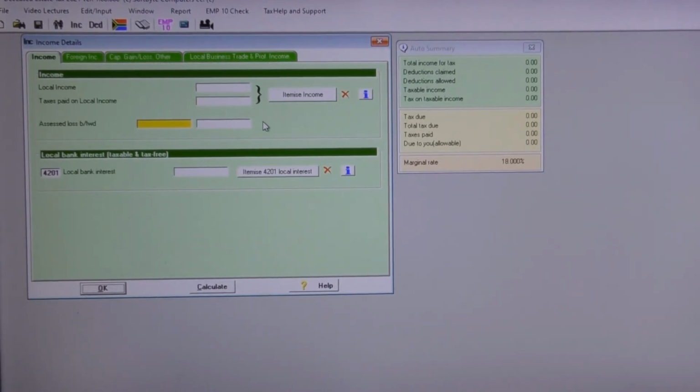We have also added a field for assessed losses brought forward if applicable. You may not find place on the ITR 12 for the information in some of these extra fields we've provided on the screen, but they may just prove helpful doing an assessment.